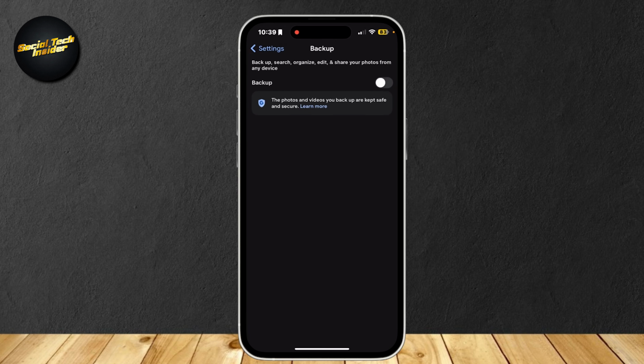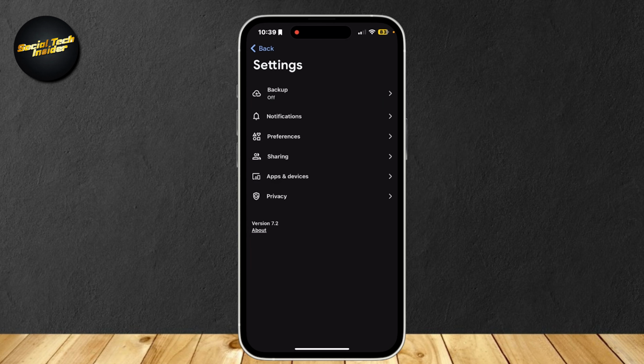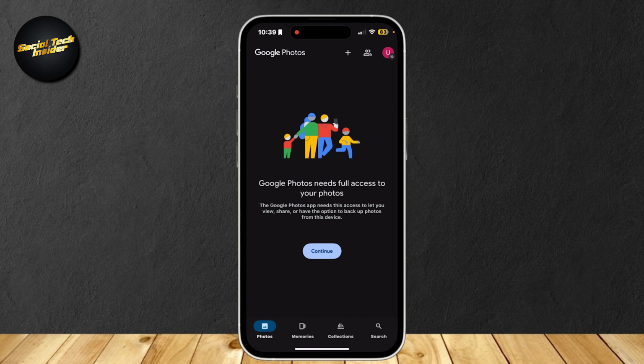Basically, what backup does is it immediately downloads your photos and videos and sends them to your Google Photos. However, it might take up some of the storage or most of the storage of your Google account, so you might not want that. And that is why this tutorial is perfect for you. And yeah, that's about it.